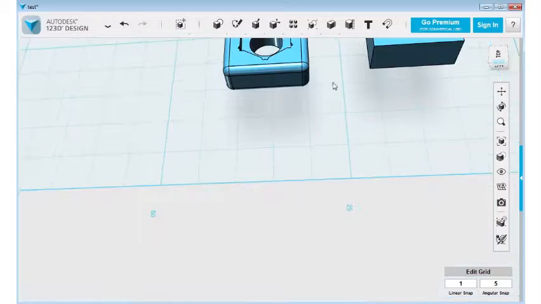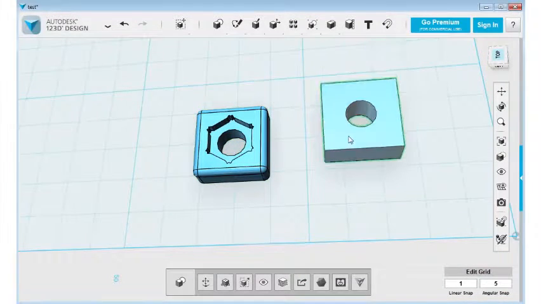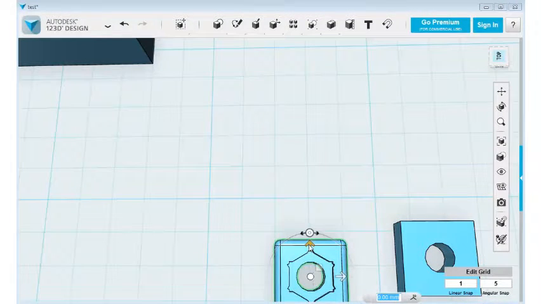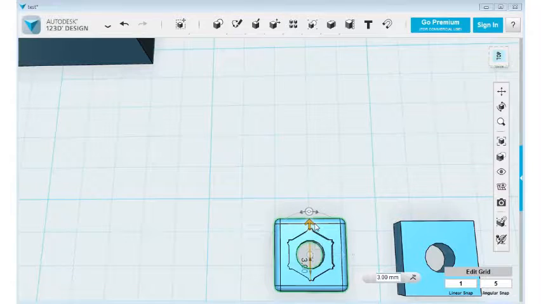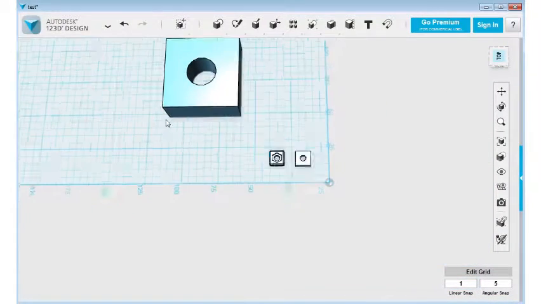So yeah, that's pretty much it. Wait, it's not. Let's see. I'm going to click it, hit D, click it, hit D. You can see that pretty much it is the same size. All right. And then just don't forget to save.